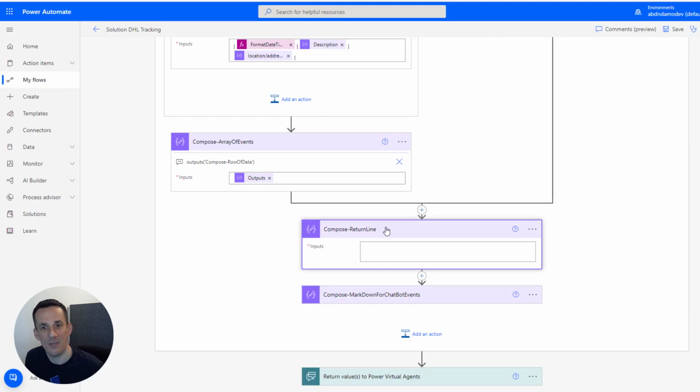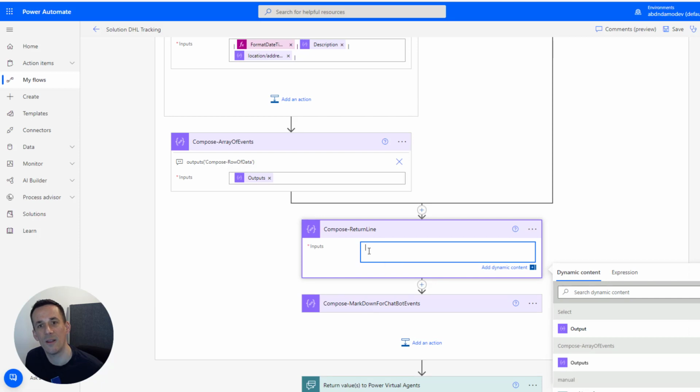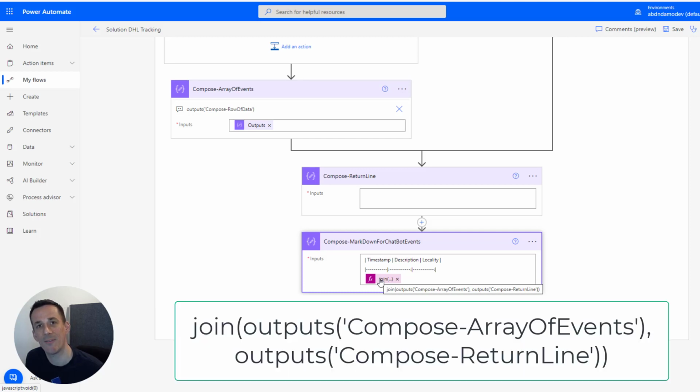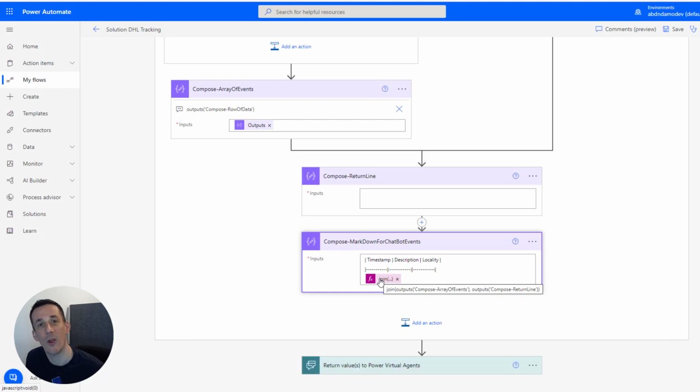So the next action is, as it sounds, a return line. I've simply put my cursor into compose and hit the return on my keyboard. And the reason that I've done that is within my next action, I'm going to join all that information together using the return line. So if you think about it, we have an array containing all those rows of data, and we're going to join that to form a string using a return line as the value to join all those values together.